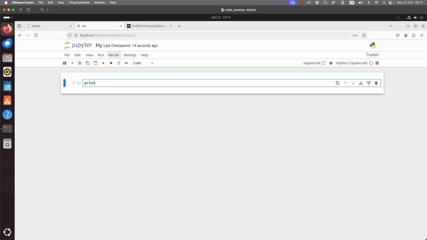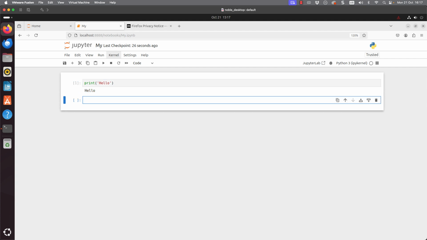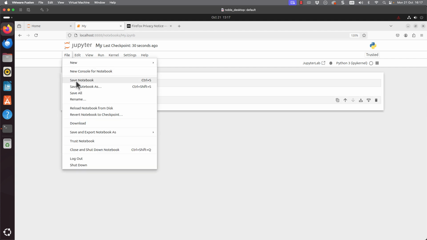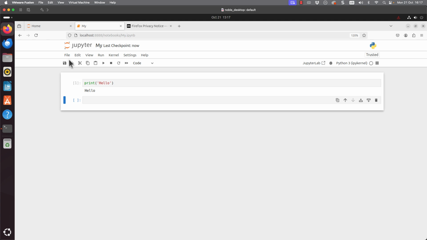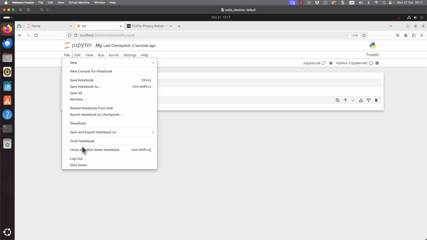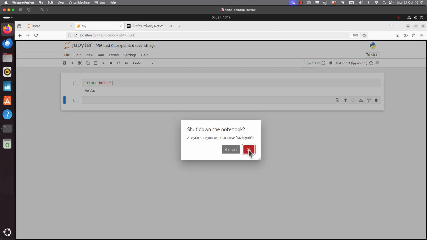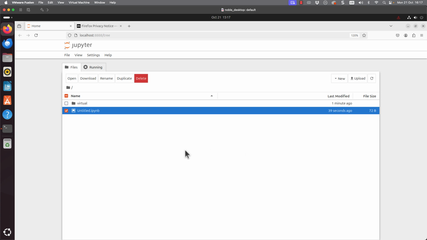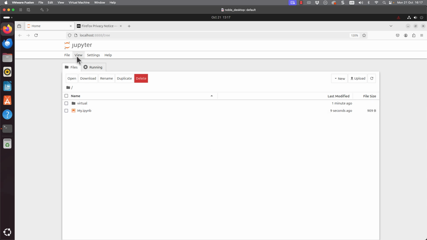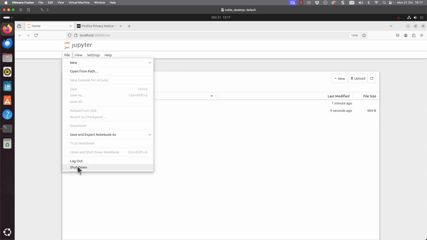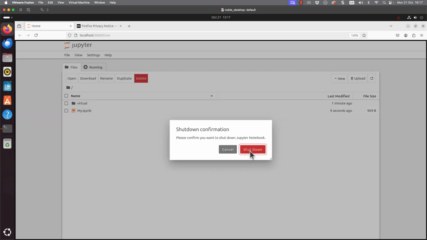And then we can go through and run our print command. And we should be pretty proficient at doing this now, shouldn't we? So print hello and Shift and Enter to execute the code. And there you go, we get hello coming back. We can go through and save our notebook. And we can also then go through and File and Close and Shut Down our notebook. And we can see then in our browser that it is renamed, and then File and Shut Down to close the Jupyter server.